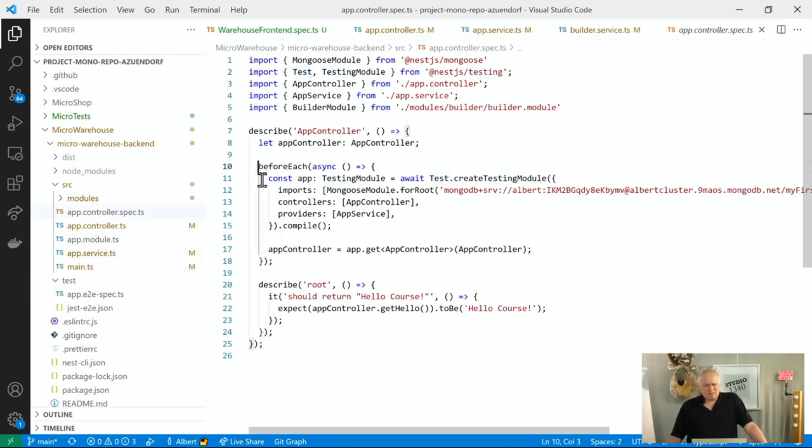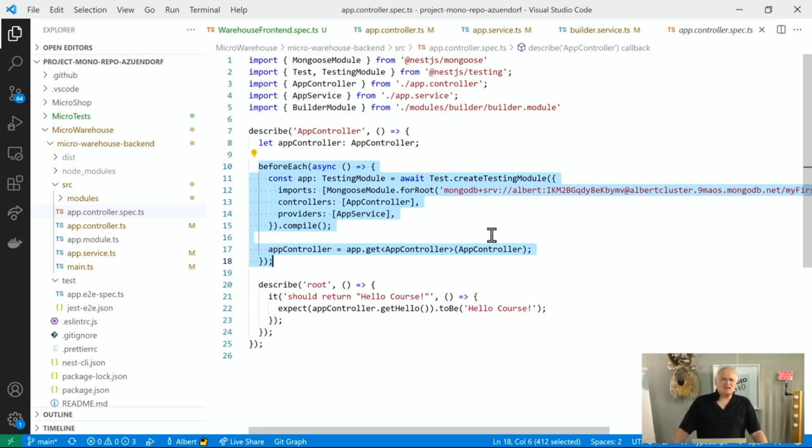It does some things. I would like to avoid to discuss it with you because we are not actually actively using this in the course. It actually sets up the module you are going to test. And this is the app controller module, I think.